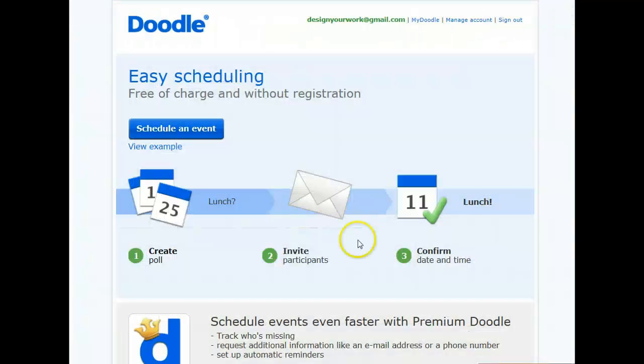All right, so I'm going to start with Doodle. And Doodle is pretty easy to sign up for. You can sign up with your Gmail or with whatever email account you have. It is free of charge to sign up initially. You don't have to necessarily have a registration.